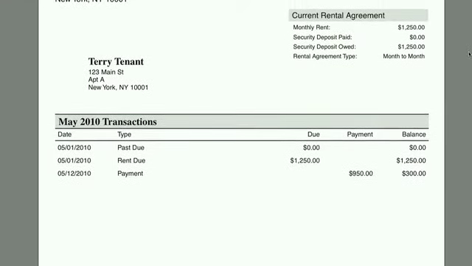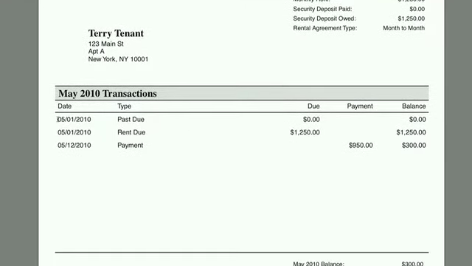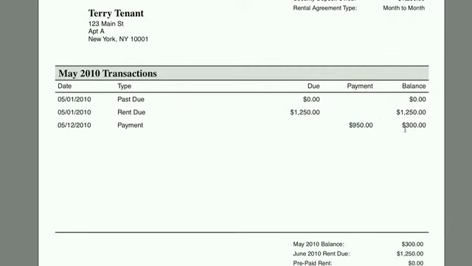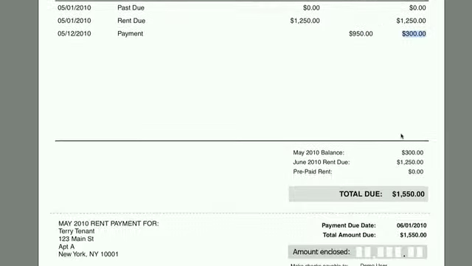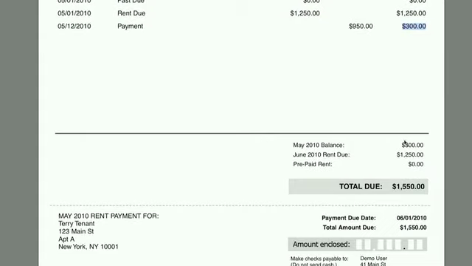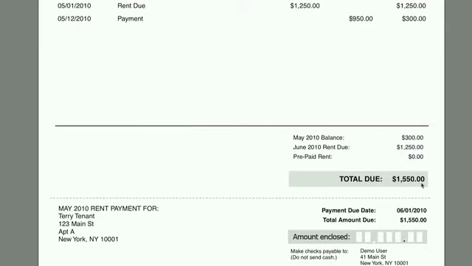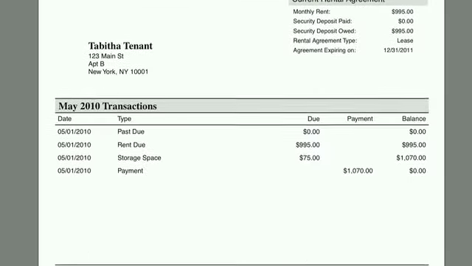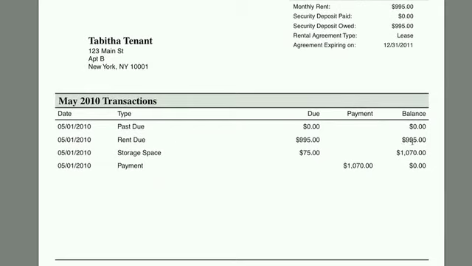So if we look at Terry, he didn't have anything past due, which is good. He had $1,250 rent due, so his balance is $1,250, but he only paid $950, so he had a balance of $300. And when we come down and see the totals here, you can see $300 plus June's rent was $1,250, so he owes $1,550 total, whereas Tabitha owed $995 plus $75 storage space.